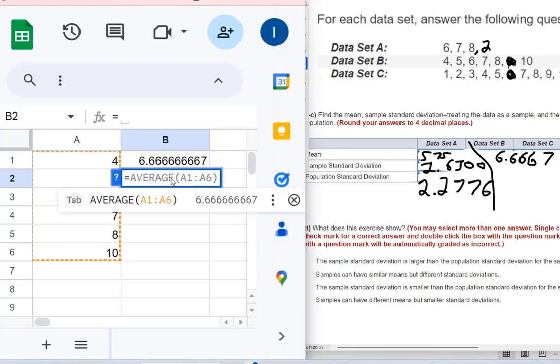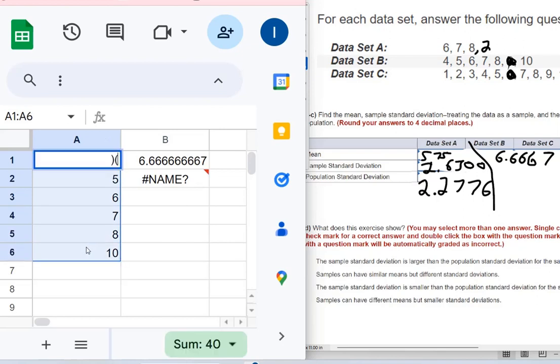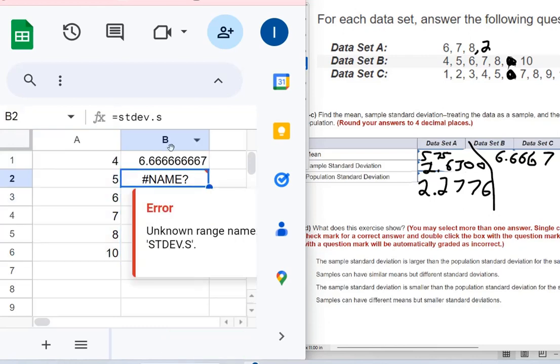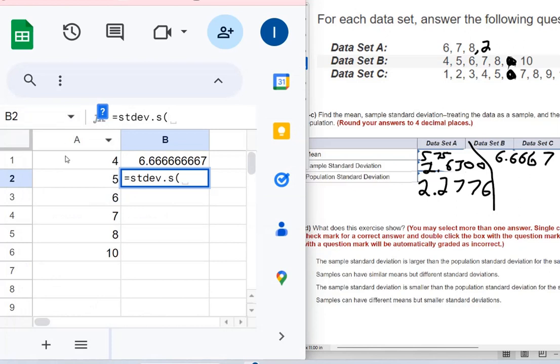Then standard deviation, STDEV.S. Click and drag, close the parentheses. Oops, I think I got something wrong here. I accidentally clicked while I was writing that. So click and drag, close the parentheses. So there's your sample standard deviation. You get the idea, right? And then for population standard deviation, same thing. So you're just clicking and dragging.